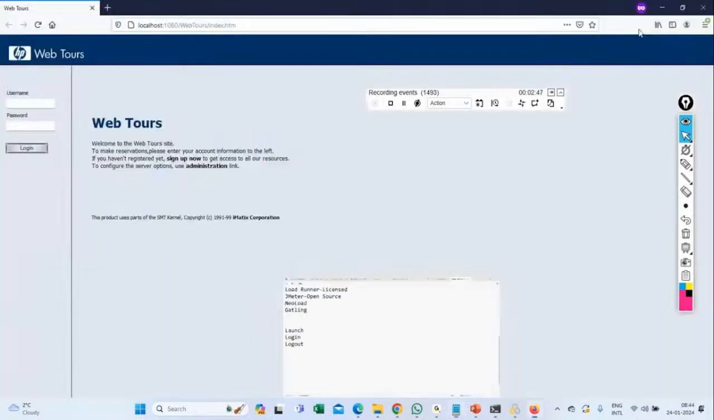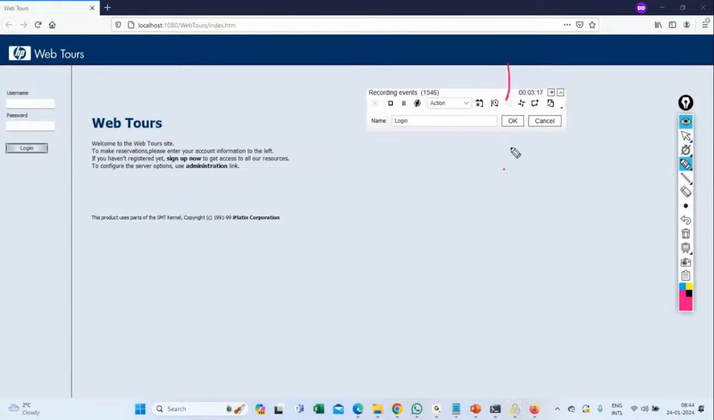So what you have to do here, click on this insert start transaction. If I do a mouse over, it says insert start transaction. So go ahead and click on that and give a name to it. For time being, I'll give login because that's the action that I'm going to perform. And then click OK. When I click OK, automatically the insert end transaction will be enabled. Right now it is disabled. But when I click OK, it will be enabled. See here, it is enabled.